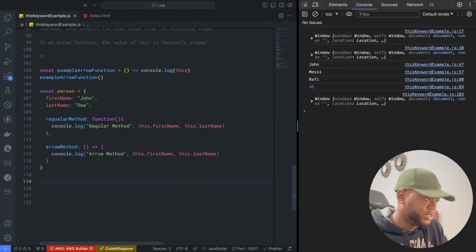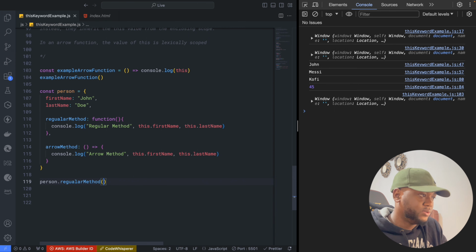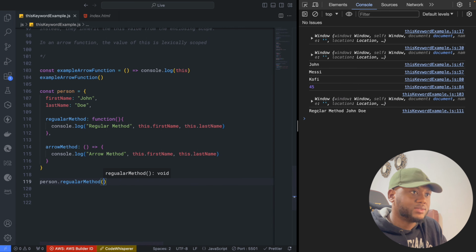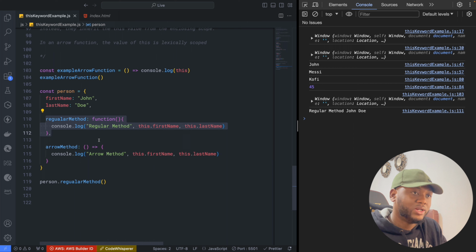And then I'm going to say person dot regular method, invoke that, and then we get regular method John Doe, right? So the first name over here is John and the last name over here is Doe. So over here we have a regular method, and this works like how a normal regular method would reference its containing object, as I taught you earlier on. Because this regular method is associated with this object, we get John and we get Doe.